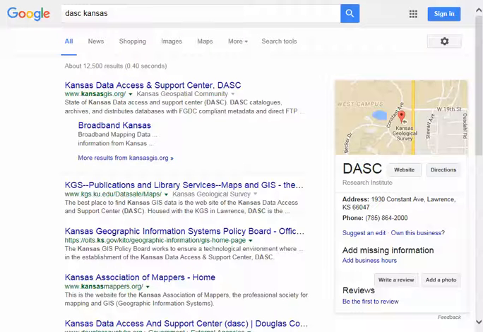Now, to get to the site, there are two ways to do it. For a search on the browser, if you type in DASC Kansas, the first result that you should be getting should be the right one. As you see here in this example, that's where we want to go. However, if you want to type in the address directly, it is www.kansasgis.org. And let's go there.